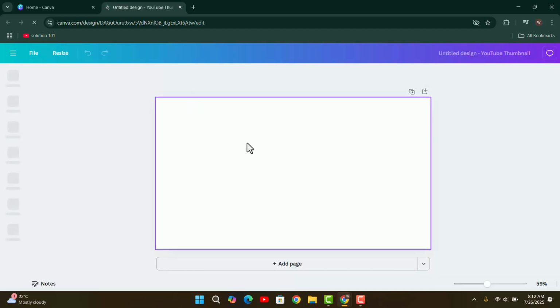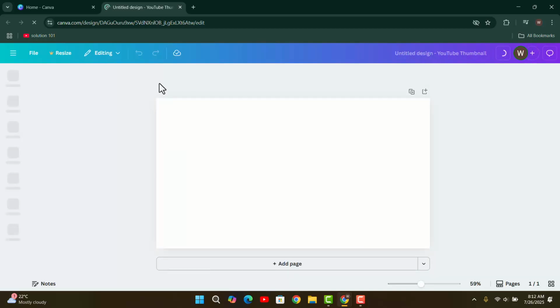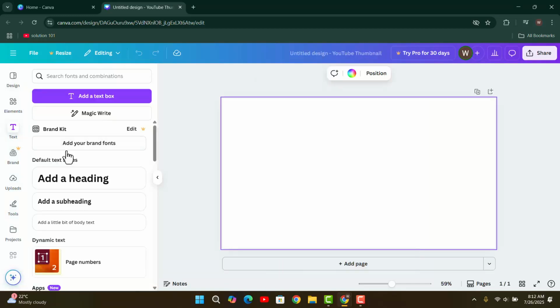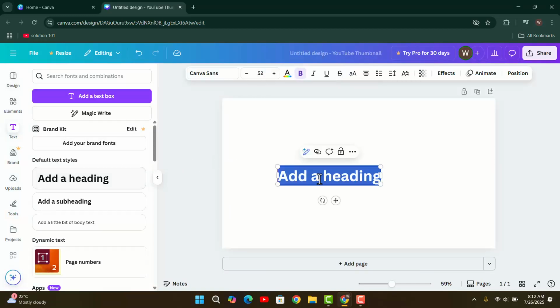After which, the field will look something like this. So here you want to go ahead and tap on a text bar. You could go ahead and click on add text, just drag and drop.